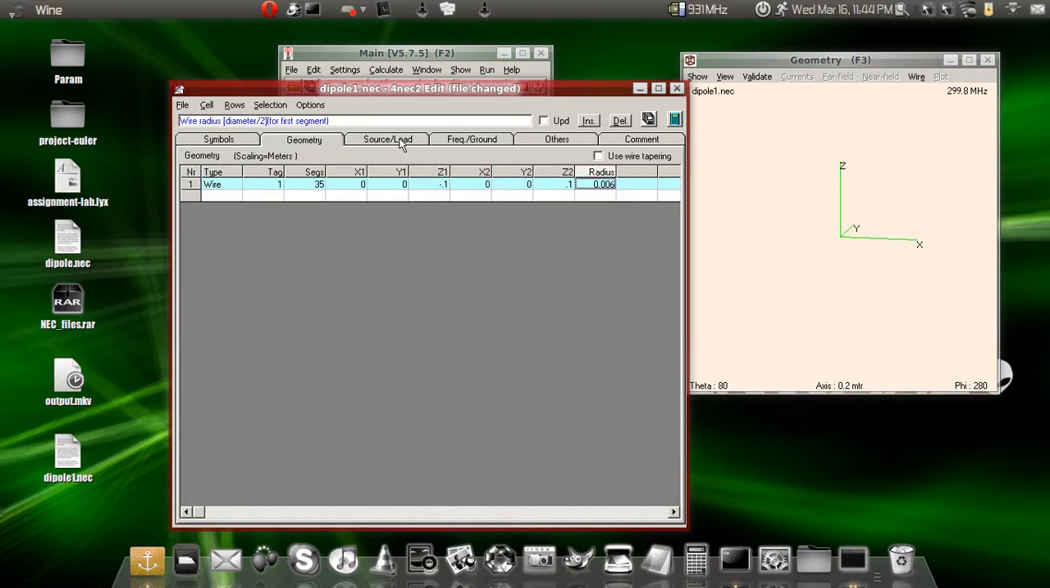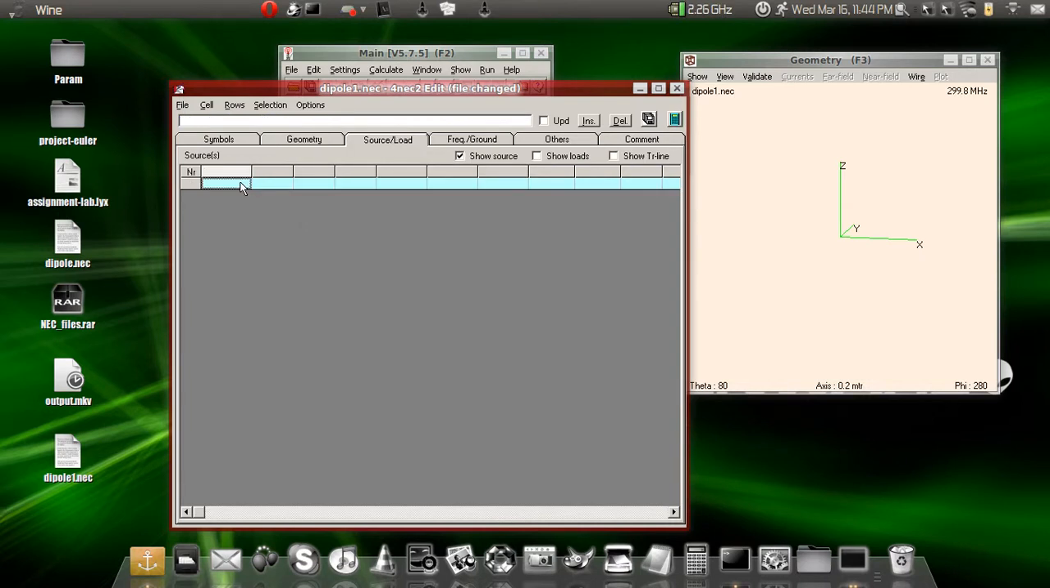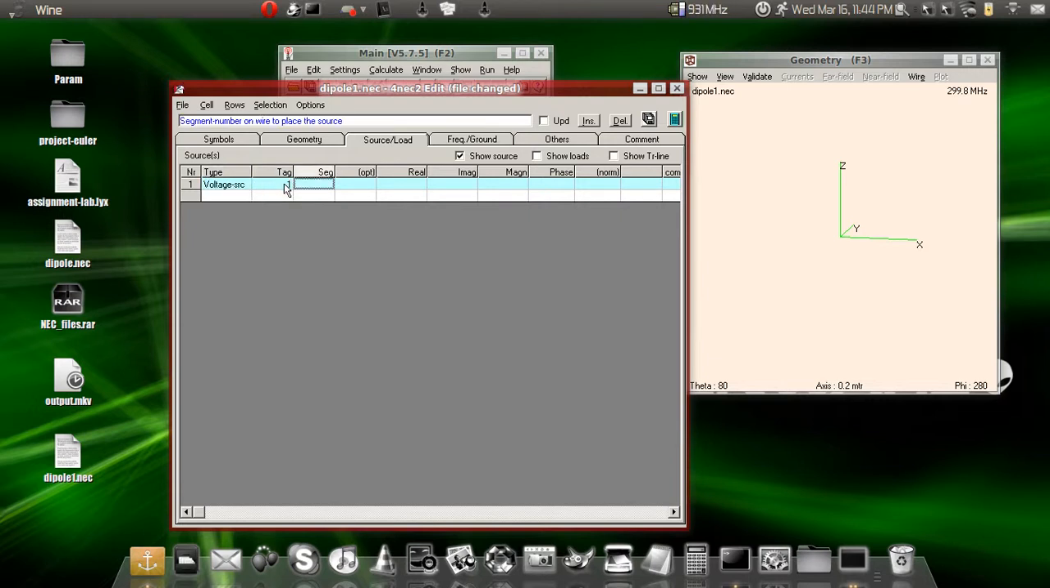Now you go to the source, and here you need to give which kind of source you want to apply. We are applying the voltage source on tag number 1, which means wire 1, and the segment at the midpoint, I mean 18. You don't need to give anything else here, and give magnitude as 1. You don't need to give any phase, so just put 0. Good. So your source part is done.